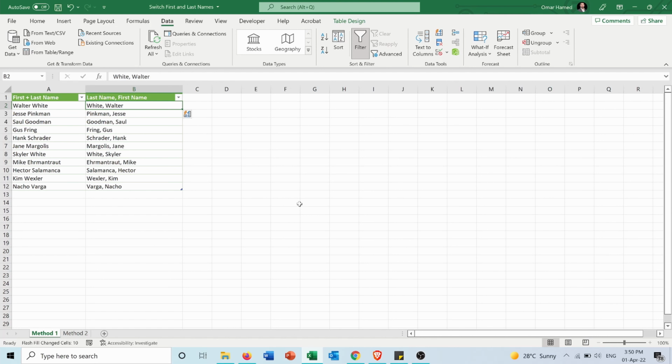But the only disadvantage of using this method, although it's very quick and simple, is that if I make any changes, it will not be changed in the second cell. So for example, if I remove the E from White and press Enter, it will not change in this column. So let me show you the second method in which it will be able to track all the changes also.